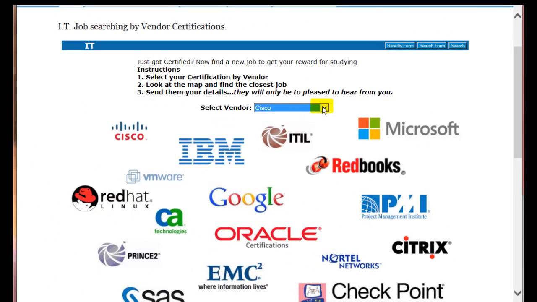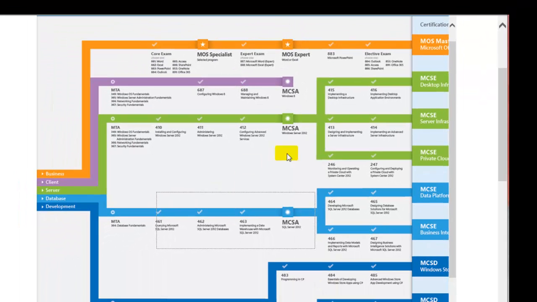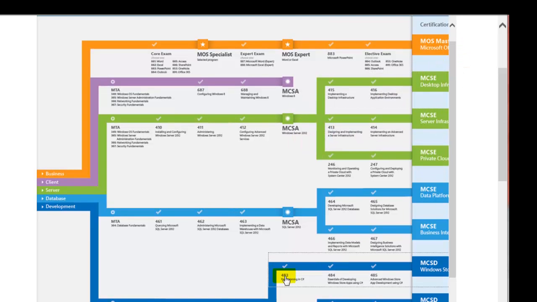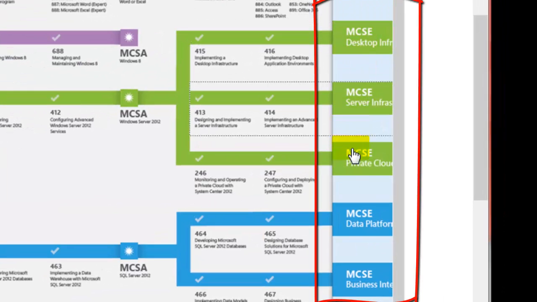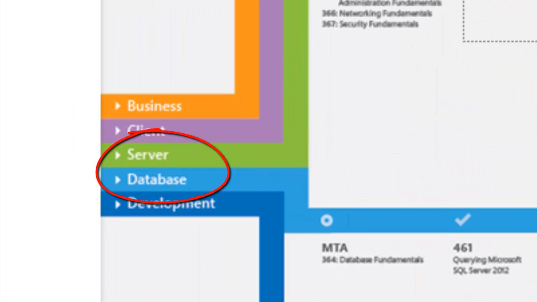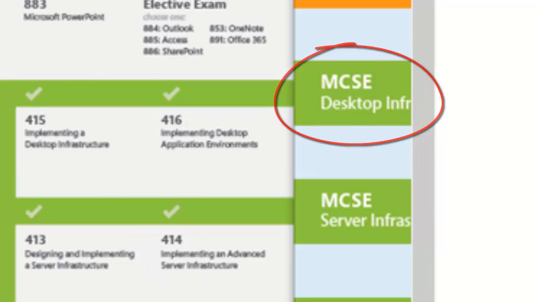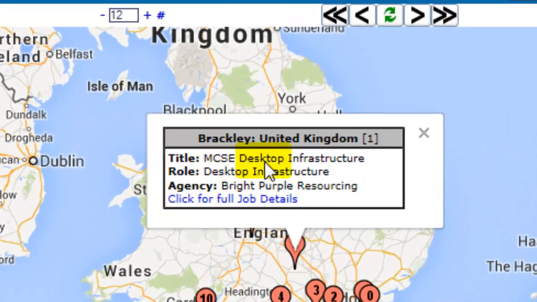For example, if it was a Microsoft engineer they're looking for, this time it would bring up the Microsoft engineer. And as you can see here, there are different types of MCSEs. There they are, 5 of them. And they're on different business streams, some on database, some on server. So you can be specific with your client as to which MCSE they want. And once you click on that, again, you'll be advertising a job that suits them. And then they see desktop infrastructure.